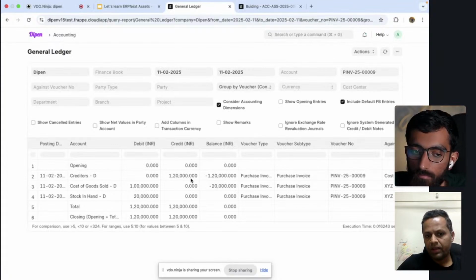So here I will pay 1,20,000 to the creditor. Cost of goods sold is 1 lakh and stock in hand is 20,000, because that cement is my stock. That is my inventory item. And this is an expense account. 1 lakh I paid for whatever professional service I took from the supplier.